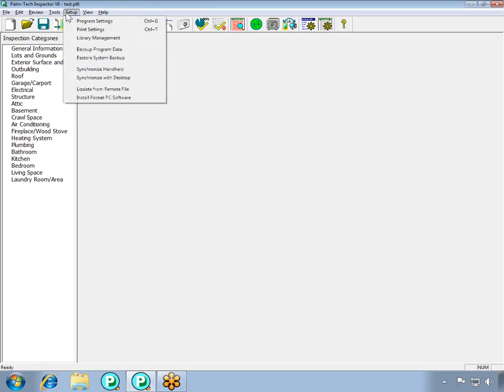The next menu is Setup. Under Setup, we have Program Settings, Print Settings, and Library Management. Then we have Backup Program Data, followed by Restore System Data. Restore System Data lets you restore the information from a previous backup you have created. Then we have Synchronize Handheld, Synchronize with Desktop, Update from Remote File, and Install Pocket PC Software. Install Pocket PC Software will walk you through installing the software onto a Pocket PC that is connected.